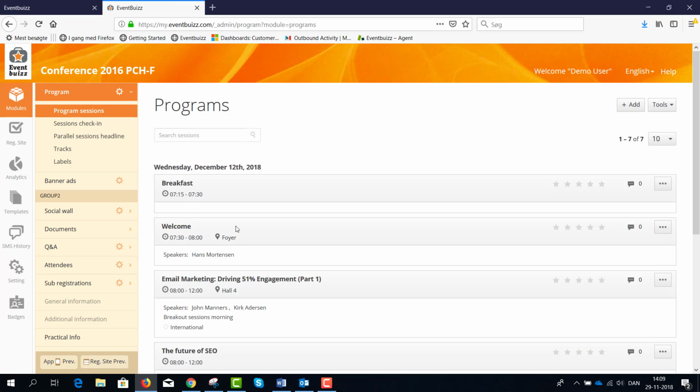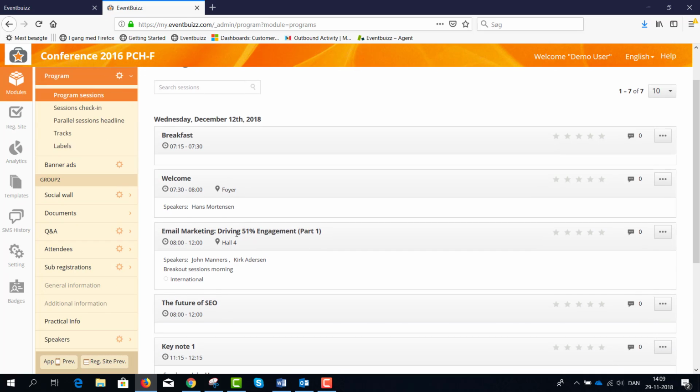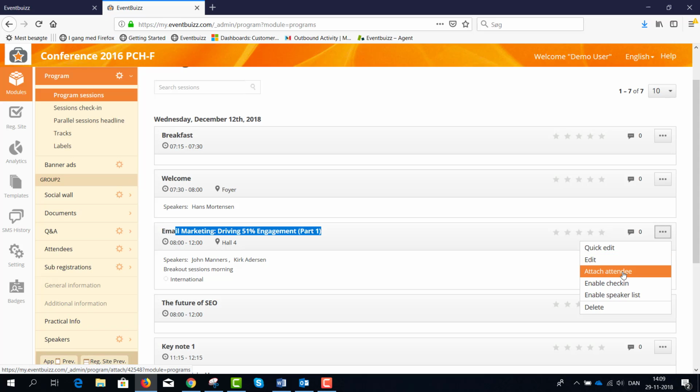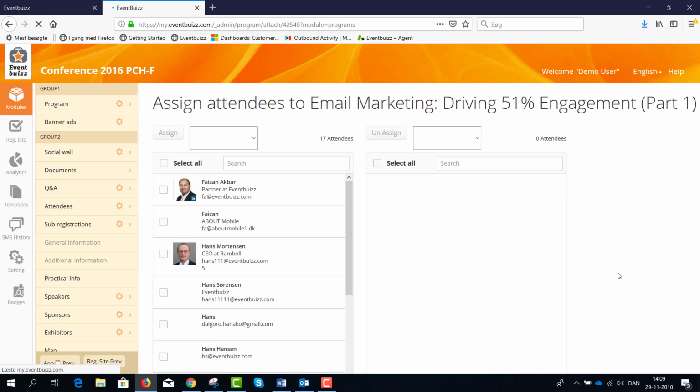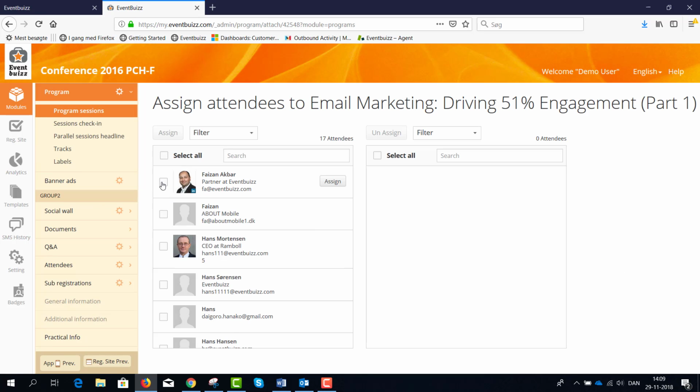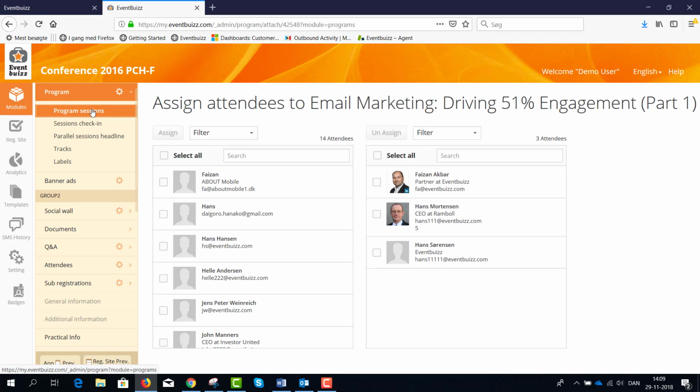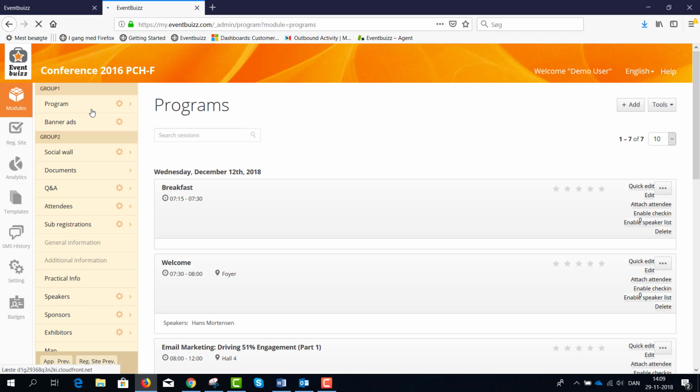So let's say that you have some sessions here where you want to assign some of your attendees, not all of them. Then, if we're talking about this session here, you could again go to the three dots, Attach Attendee, and then you could select some of the attendees here. And you say Assign. Okay, so if you go back here, then you have assigned some of them.